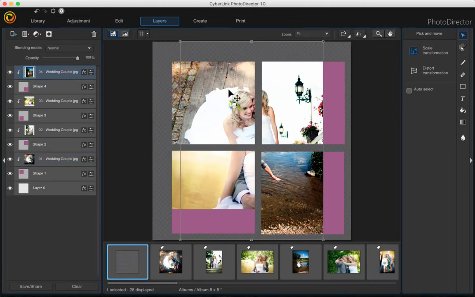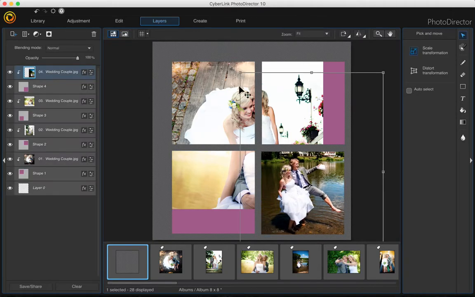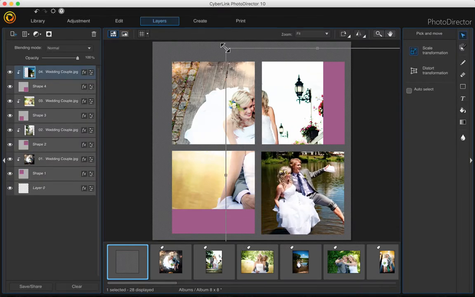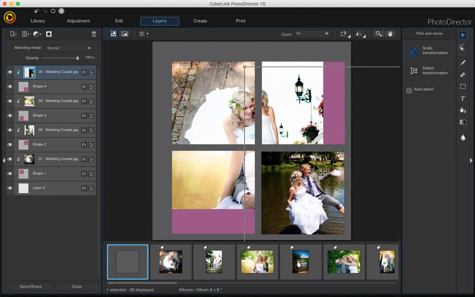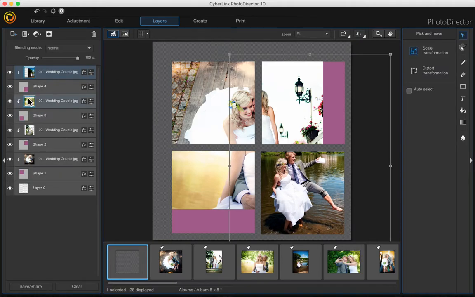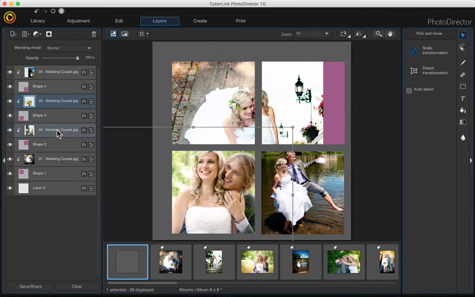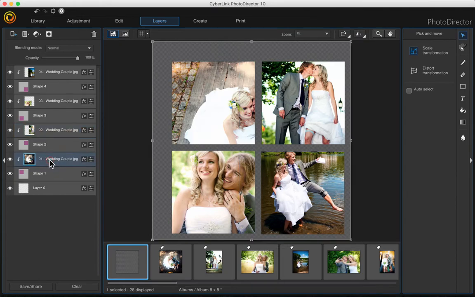So now we need to move the photos so we can see them. So click back up to your top photo and make sure your pick and move tool is selected. And then just click and drag your photo. And you can resize it if you need to, or zoom out if you want to. And then just click on each photo until you have them all placed where you want them. So go to your next photo. And our last photo.